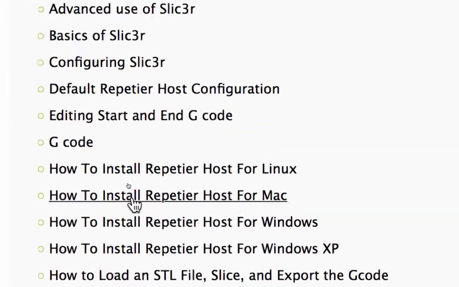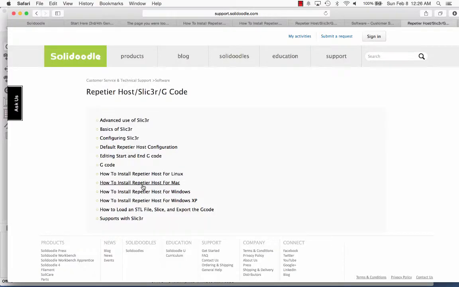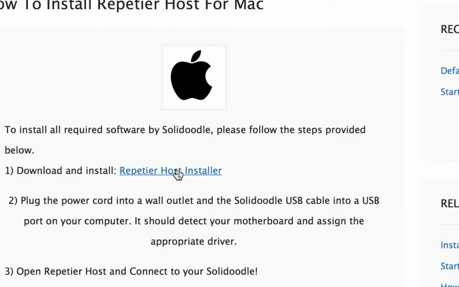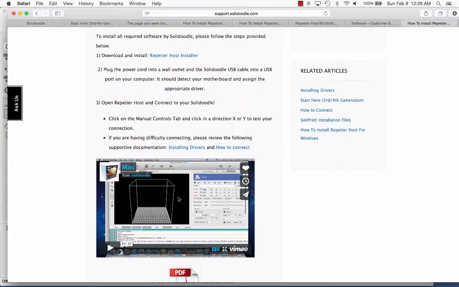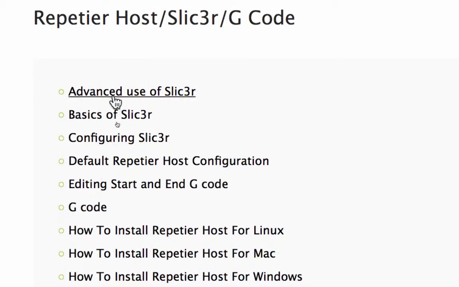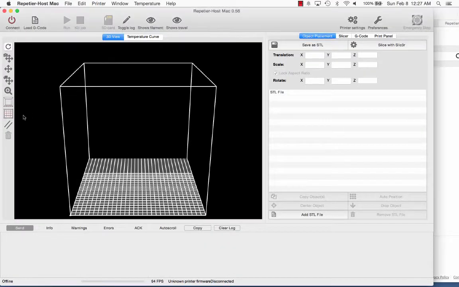I went to how to install Repetier host for a Mac because I'm using a Mac, and so the choices you make or the download you'll have is a little different. But if you click that, you can actually download Repetier host right here, and it will download to your computer. Again, a nice little video showing how to do that is already in here, but not for the workbench specifically. If you go back a page, there are some other write-ups about how to use Slicer, which are also nice.